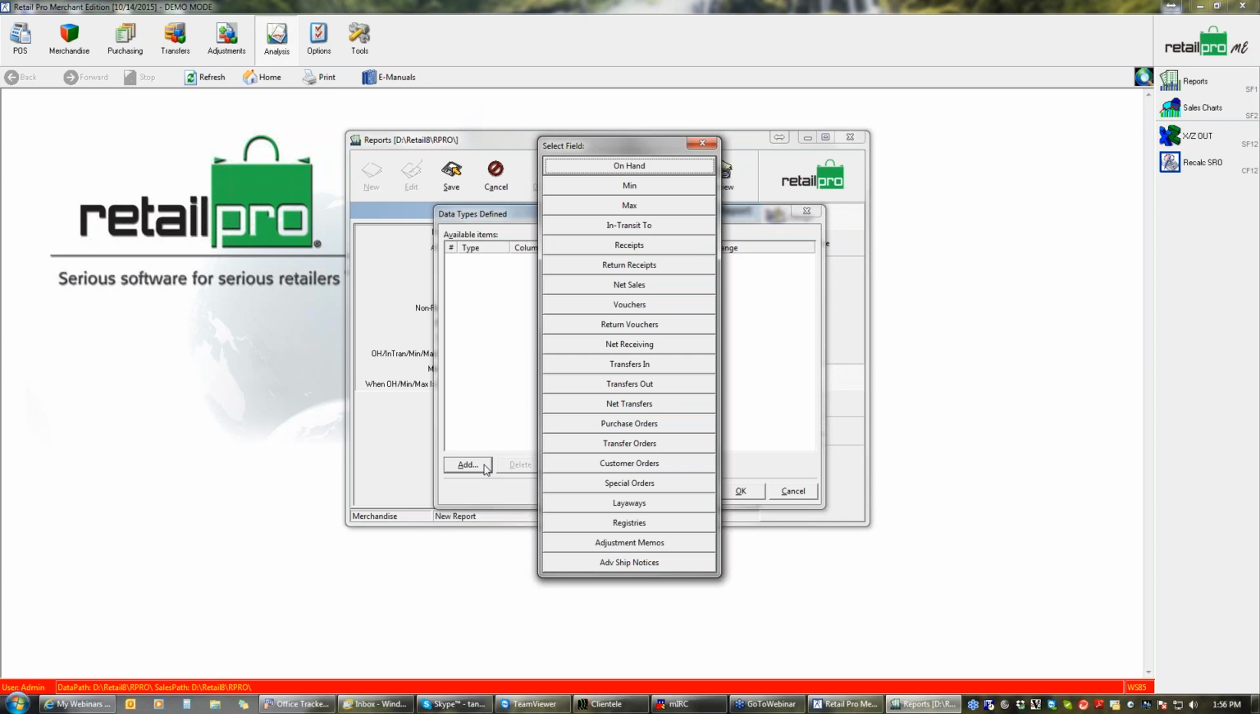And when I click on Add, you will see these are all of the different areas that can be a data type. My on-hand, what my minimum levels are, what my maximum levels are, my in-transit to, receipts, return receipts, or net sales, vouchers, return vouchers, or net receiving, transfer in or out, and net transfers, purchase orders, transfer orders, everything that you can, every document that's made in the system basically is represented here. I'm going to be making an on-order report, so that means I want purchase orders.